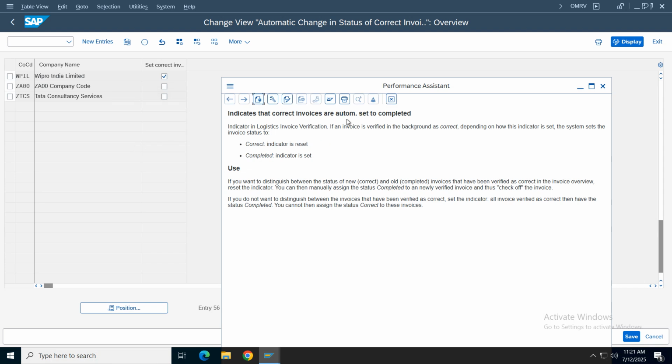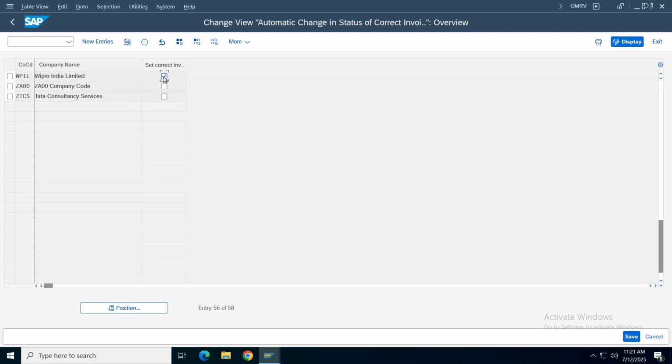Indicates that correct invoices are automatically set to completed. Indicator logistics invoice verification: if an invoice is verified in the background as correct, then depending on how this indicator is set, the system sets the invoice status accordingly, indicator reset or indicator set. If you want to distinguish between the status of new, correct, and old completed invoices that have been verified and corrected, basically it will check your invoices.